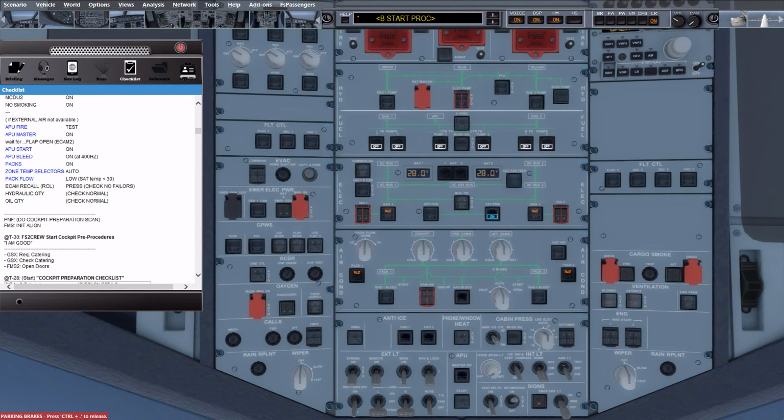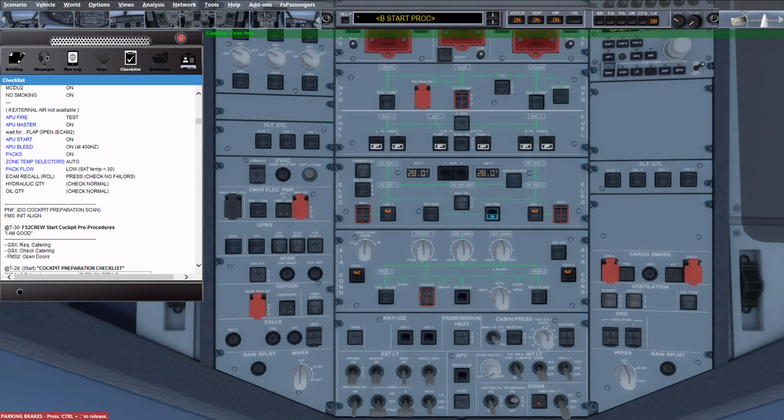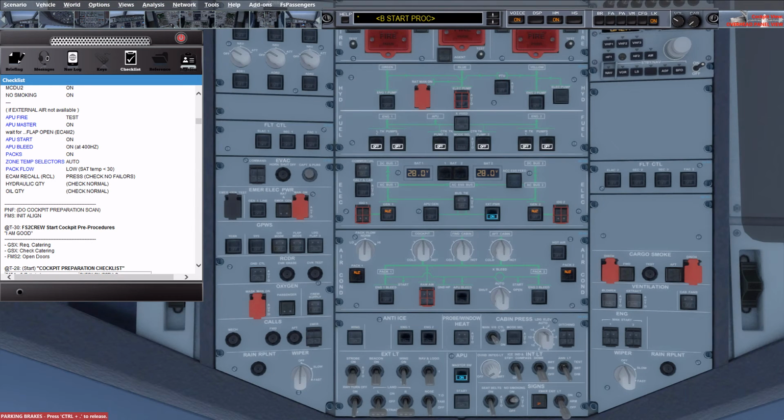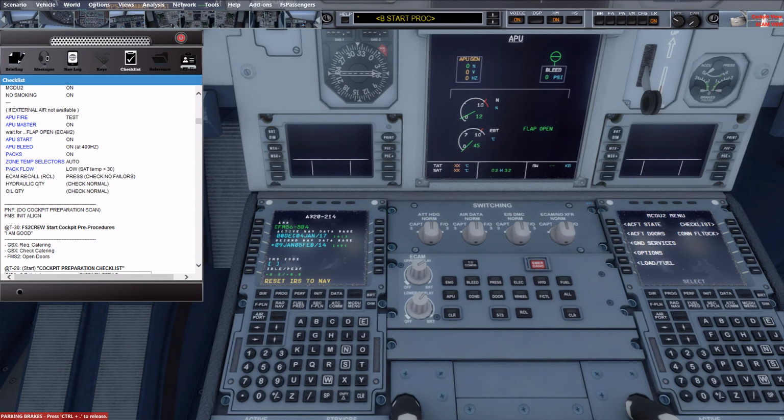I will adjust here this check. Okay, to here. Okay, and we'll perform the APU fire test. Okay, so now we can perform the APU master on. Now we have the flap open, so we can start the APU. Now we will check that our APU has 400 Hz and 100%.